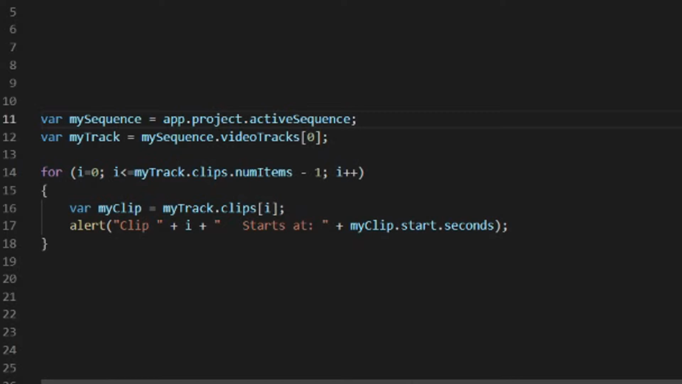Now let's look at our normal code. This is how we would normally go through a track. So first we get our sequence, then we figure out what track we're going to look at, and then we want to go through all of the clips on that track. So we start with 0, and we go as long as we're less than the number of clips minus 1, then we keep looking at the next clip.